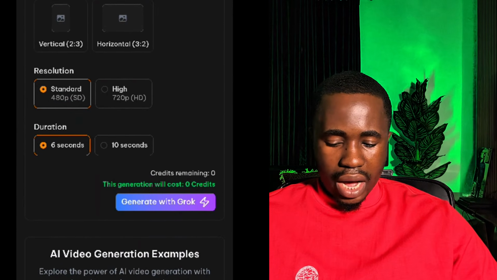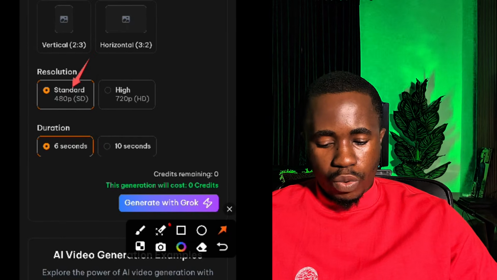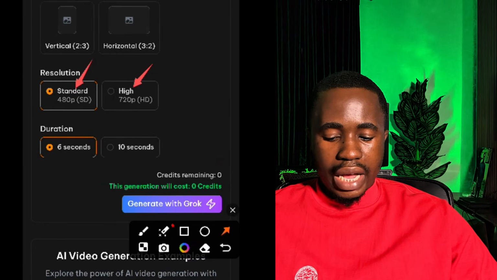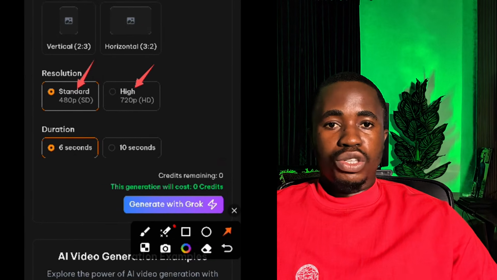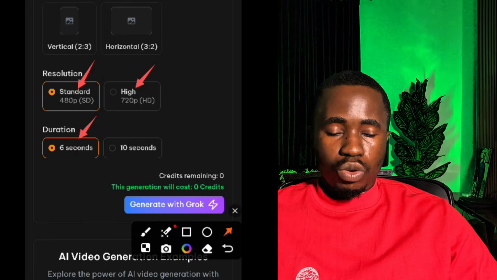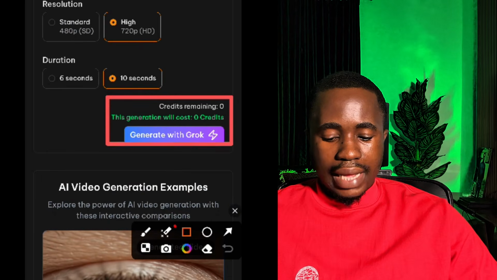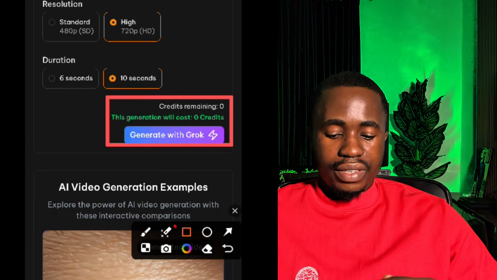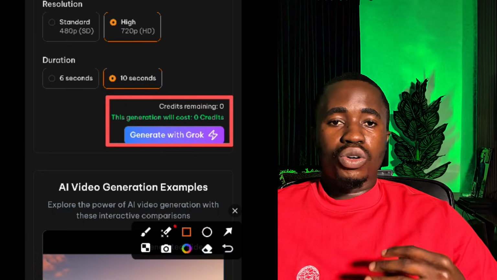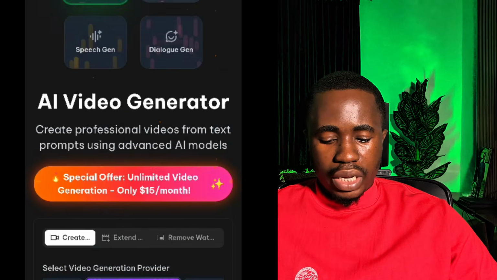So after selecting your aspect ratio, then here you need to select your video resolution. So we have standard resolution, which is 480p, and then we have the high resolution, which is 720p. Then we have the video duration right from here, so we can select 6 seconds or 10 seconds. You now need to come down here and tap on the generate option. You can see it is written down here, this generation will cost 0 credit, so I'm not going to be charged when generating this. All right, so now I'm going to just tap on generate.